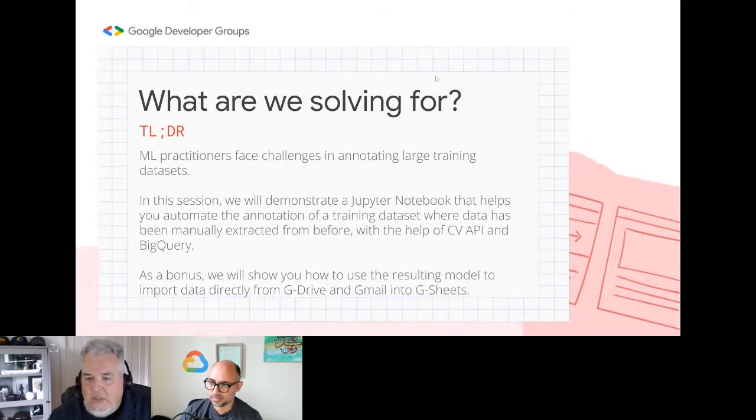And as a bonus, we'll be able to use the resulting model to import data directly from Google Drive and Gmail into Google Sheets. So that's what we're going to solve for. And I'm passing the mic to Mohammed to introduce himself. I'll stop sharing so you can start sharing.